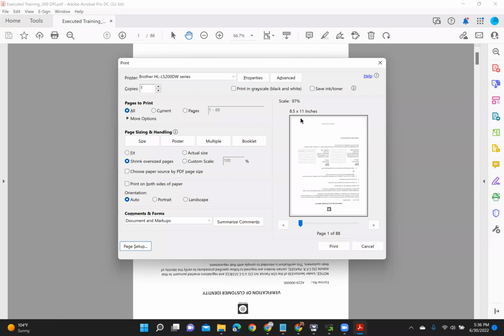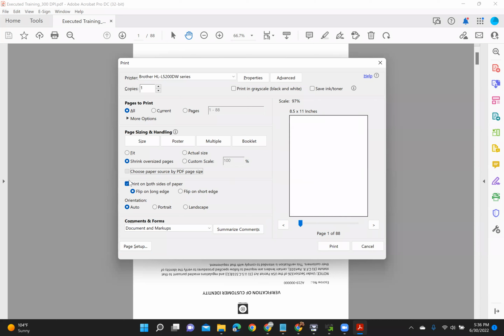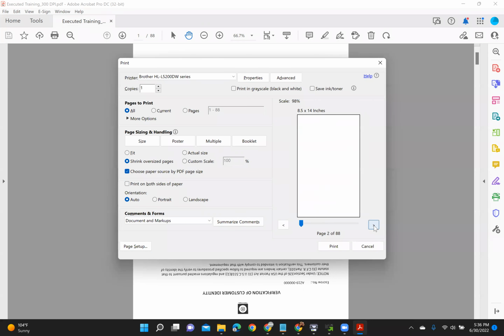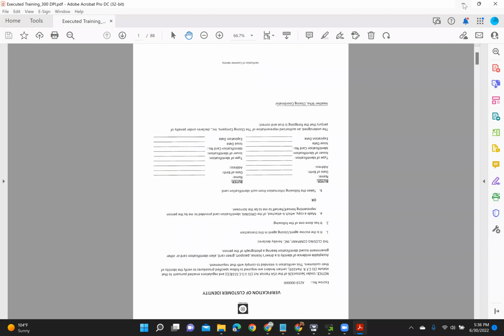Now, what is going to happen is the legal size pages. Oh, don't want to click that. Don't ever click on print on both sides of paper. So the legal size pages that are 8.5 by 14, it's going to shrink them, because what it's doing, it's fitting a longer line of text on a shorter piece of paper. And I'll show you exactly what this looks like too.